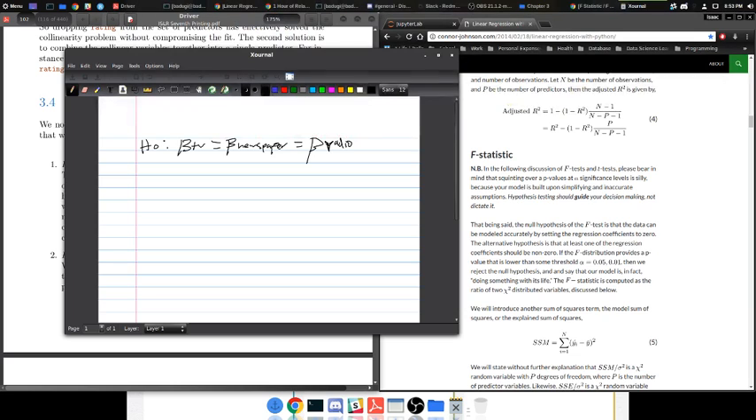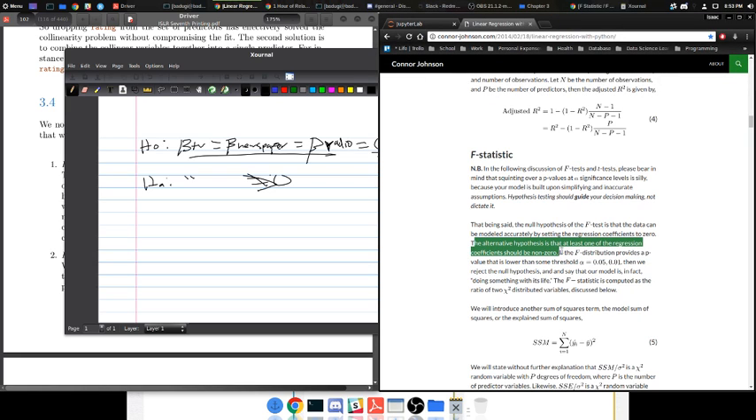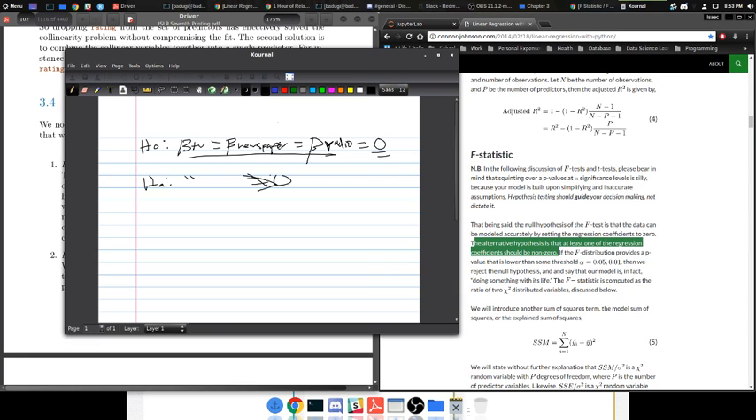I cannot write in tablet. Equals 0. That's the null. The alternative hypothesis is basically all of this, but it does not equal 0. Actually, it's greater than 0. Non-zero. Interesting. But according to this, the alternative hypothesis, at least one of the regressions should be not 0. At least.